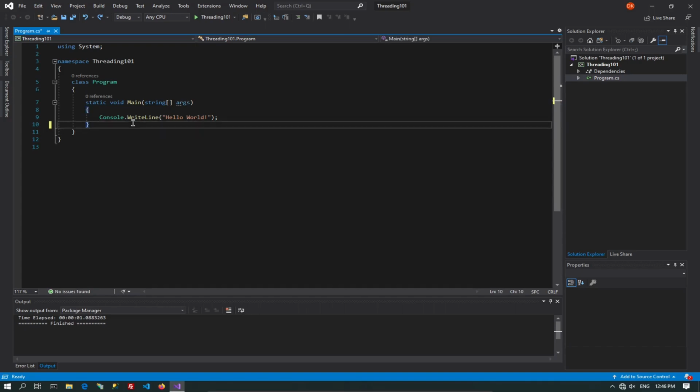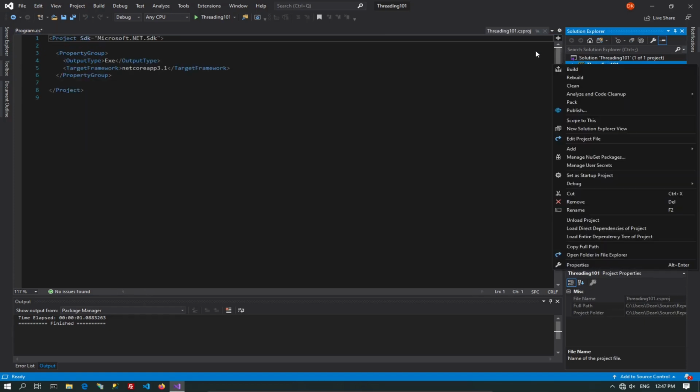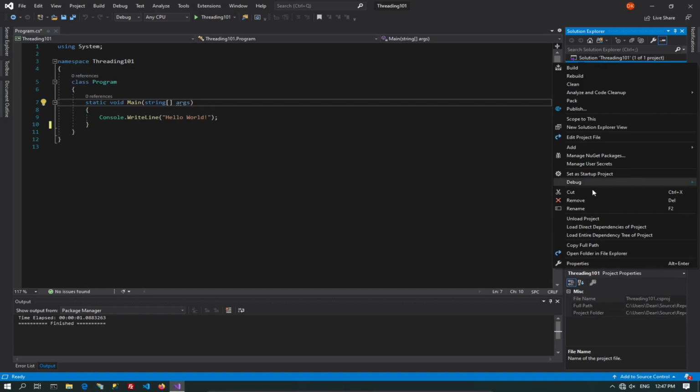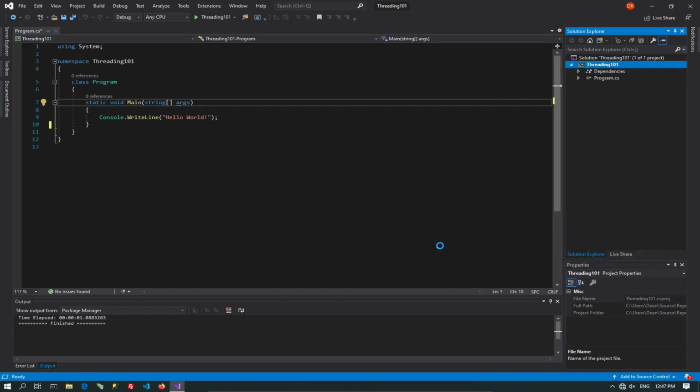Now, typically you don't use static that much. So I'm going to show you how we normally do it. We're starting from a static main, but we are going to create a class for our threaded stuff. So on the project, we say add, and then class. And let's just call it threading stuff.